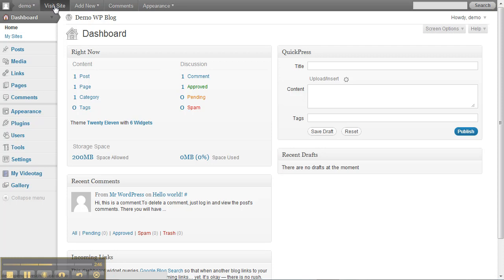If you have more than one site, it'll give you a drop-down menu where you can access all your different sites. If you hover over Add New, you can add a post, which is a regular update on your blog. You can add a page, which is a static page of content. You can add media, so you can upload audio or video or more likely pictures. You can add a link, and to be honest, I'm not sure what adding new user is.